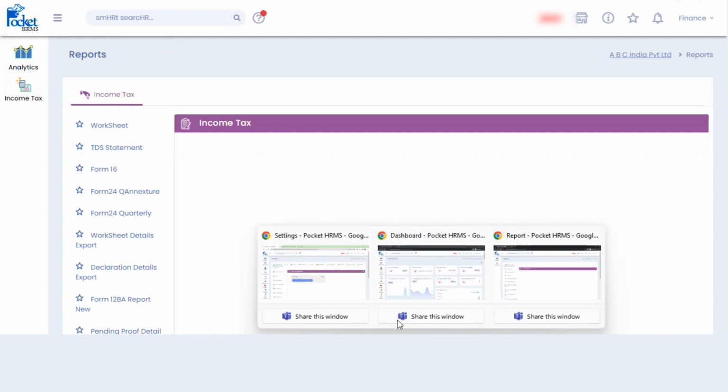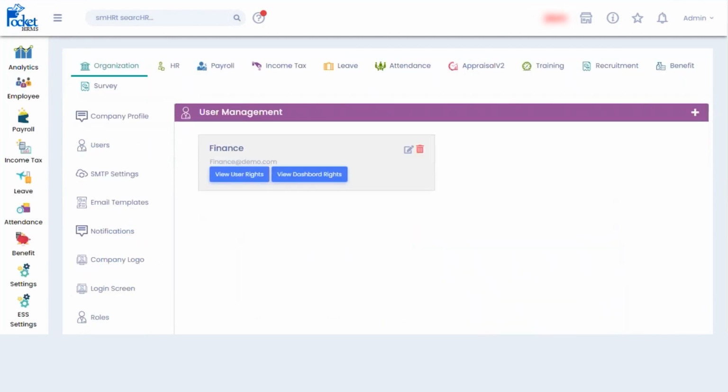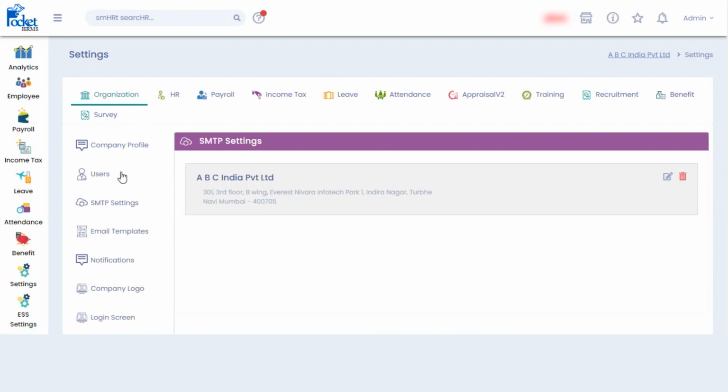So likewise, I can go and create the new user in Pocket HRMS. As I mentioned before, we can create multiple users in Pocket HRMS. We have SMTP settings option here. You can create the SMTP setting, or I would say you can configure the SMTP settings from here itself.